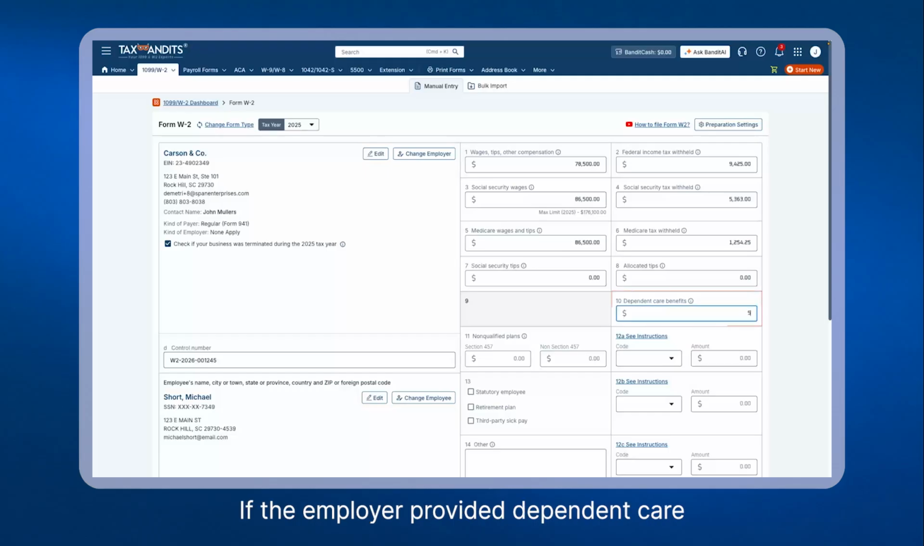If the employer provided dependent care assistance to the employee, report the applicable amount in Box 10. This can include benefits provided through a dependent care assistance program. Box 11 is used for certain distribution forms or amounts associated with non-qualified deferred compensation plans. TaxBandits separates this area into Section 457 and non-Section 457 amounts. Enter an amount here only when it applies to the employee and the type of plan involved.